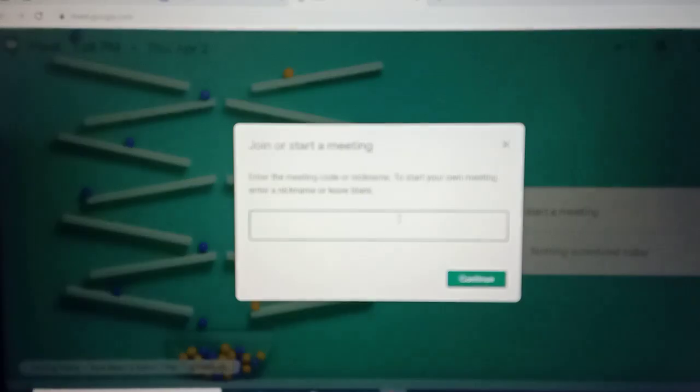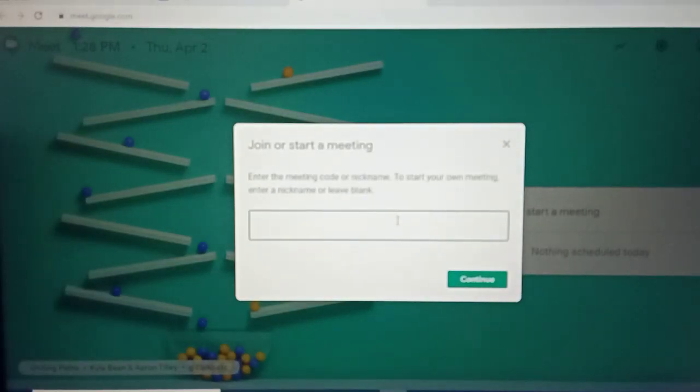Join meeting. Now, when you are scheduling a meeting, you just need to give a short phrase or a word that describes your meeting. For me, if I want to have a literature meetup with my Form Four students, I can do this. I just click in F4LIT. It can be anything, any word or phrase. And continue.